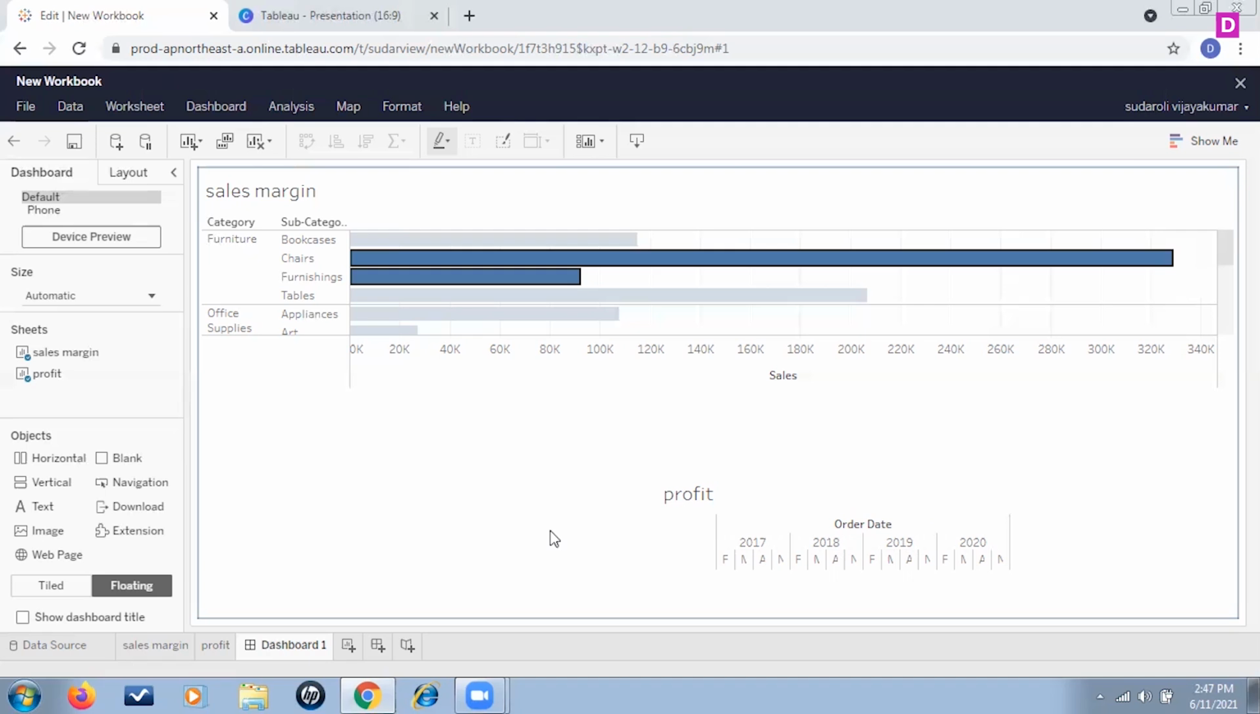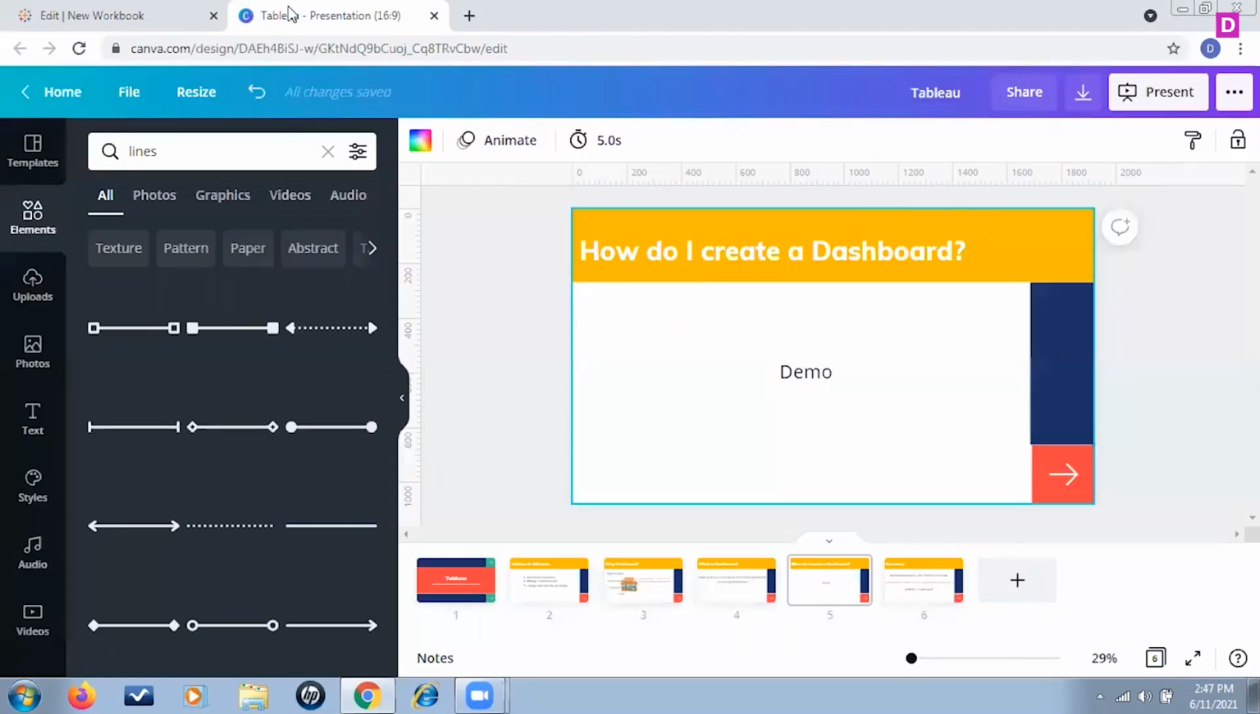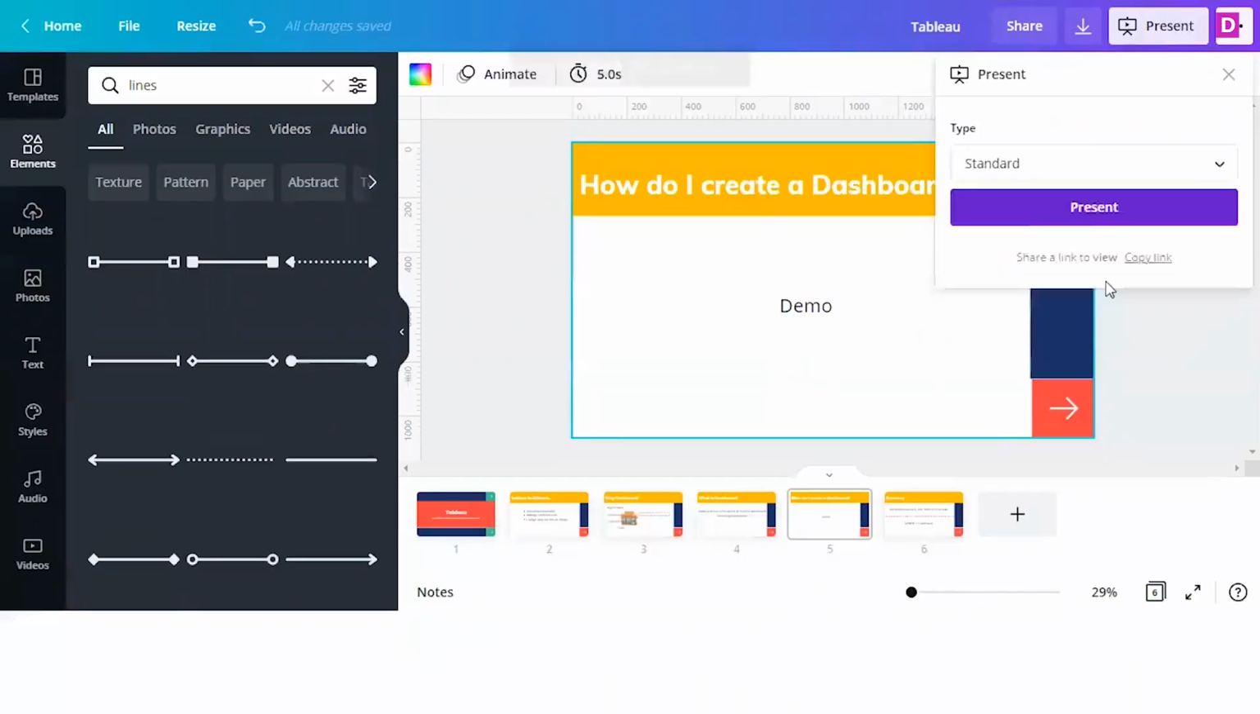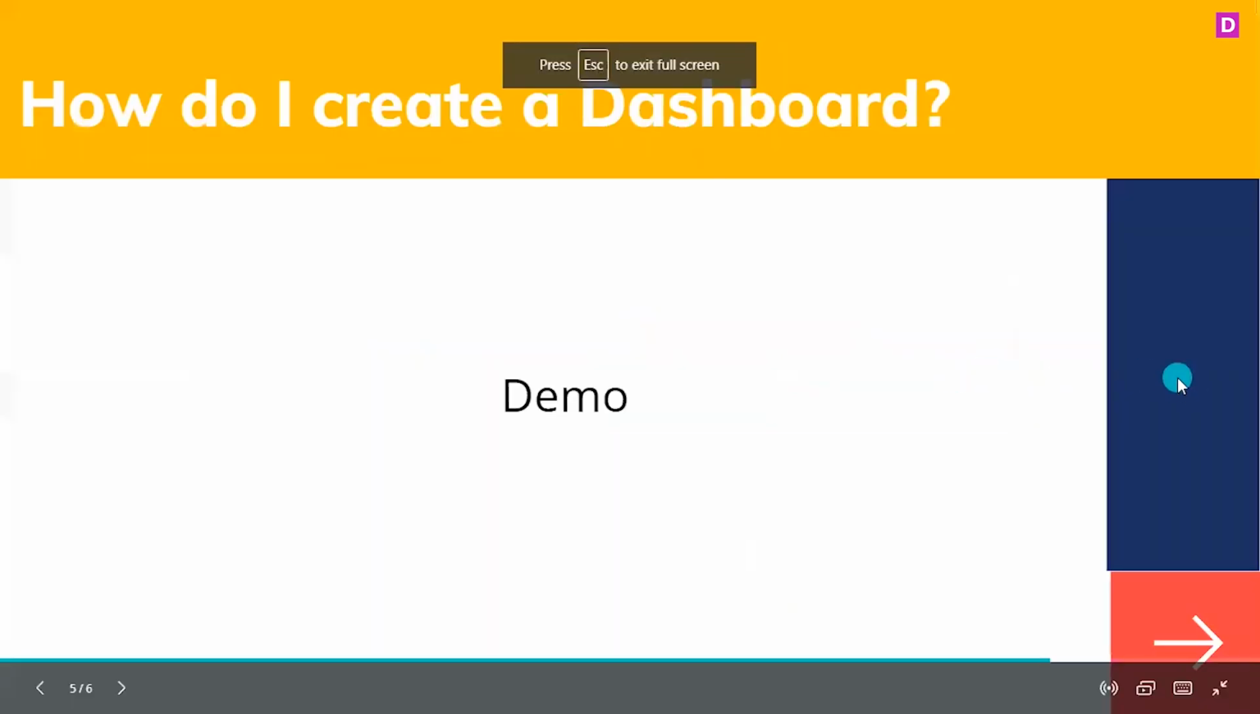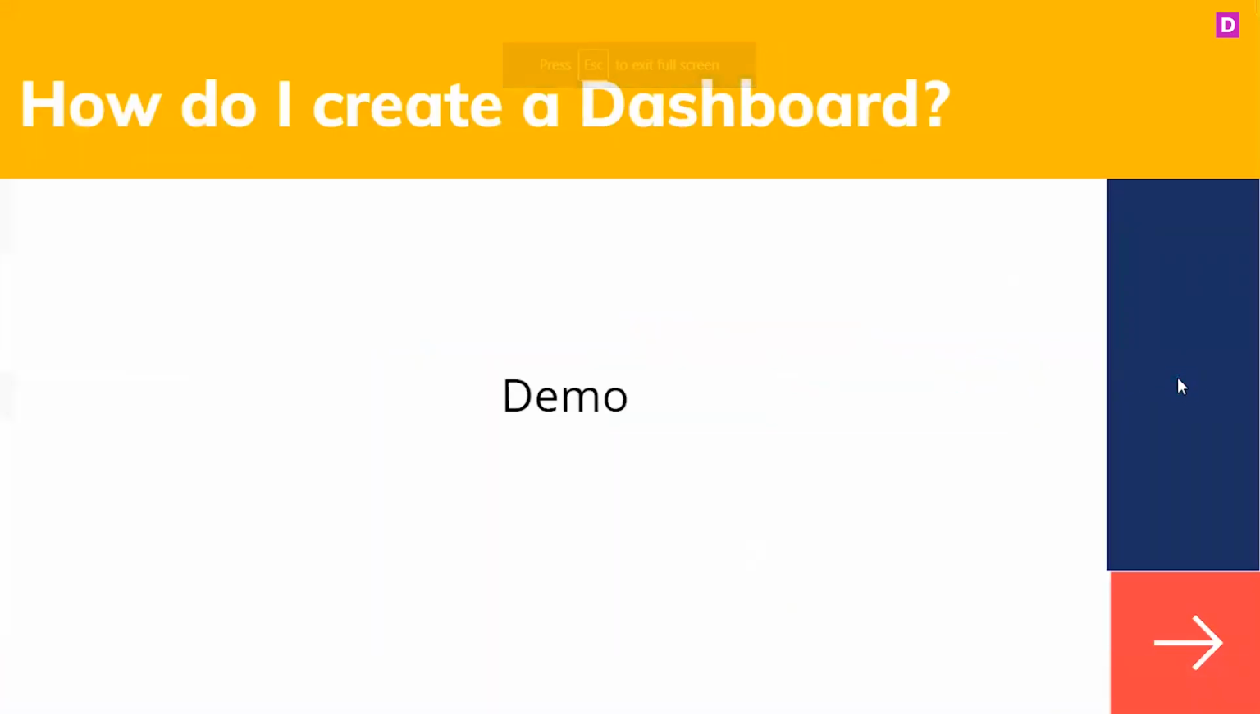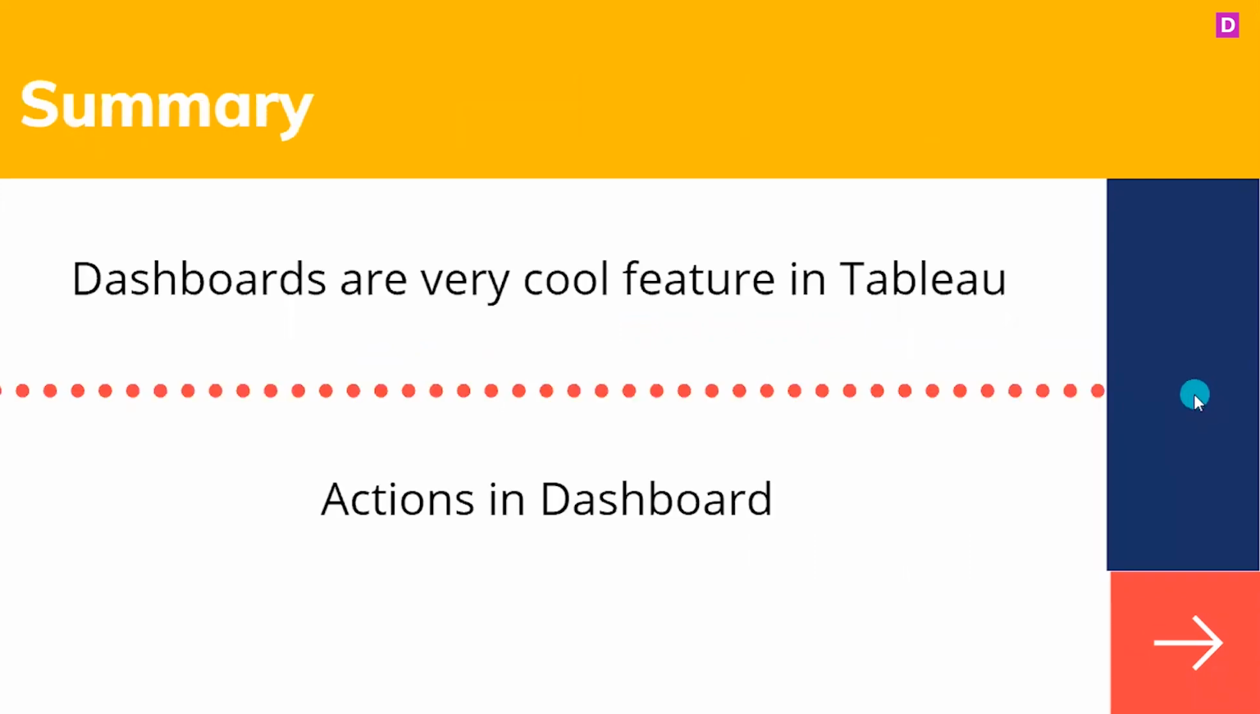So that's what I wanted to say as a part of this presentation. And I hope all of you got an idea about how you can go ahead and create a dashboard when you have multiple worksheets. And as I said, we will see a complete interactive dashboard for our sales in the coming session. That will give you a complete idea about how to work with dashboards.